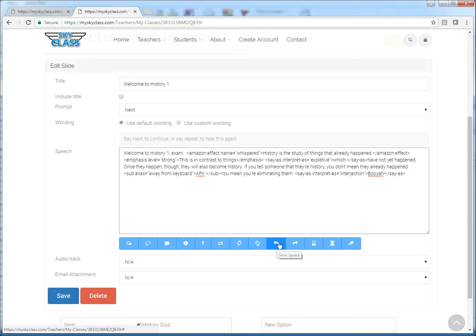You can also have her say content more slowly or say it more quickly. These are options that you have. All these buttons work the same way. You highlight the content you want to work this way, and then you click the button, and it will bracket that content, beginning and end of that content, with the tags. And again, be very careful and don't edit those tags.